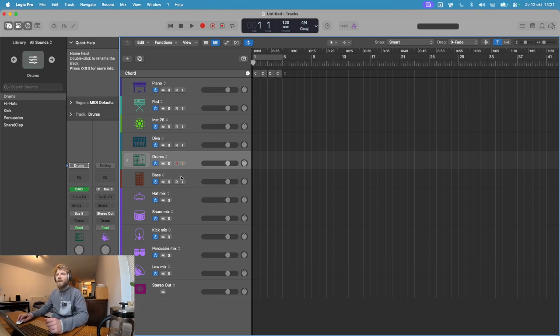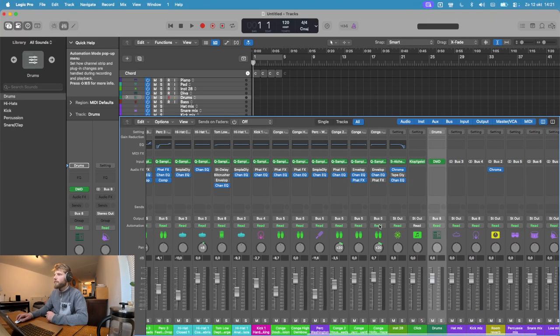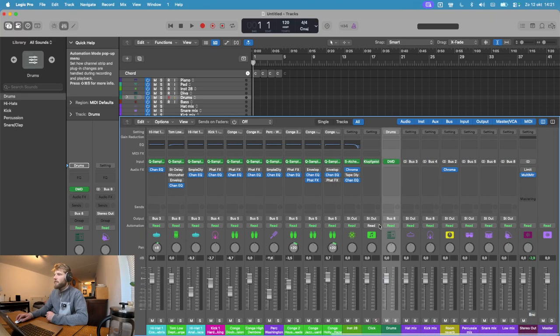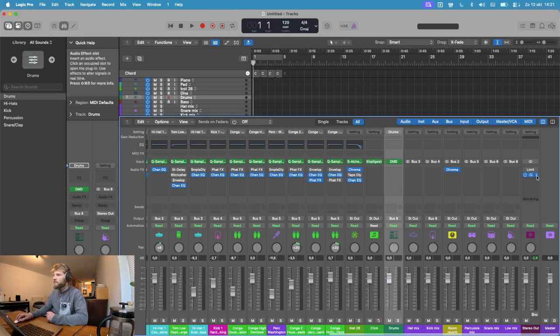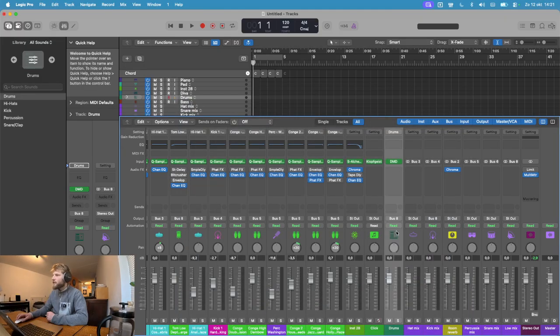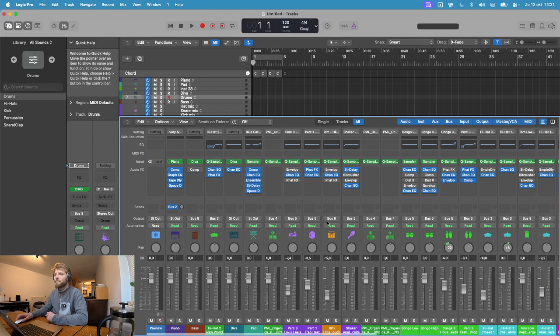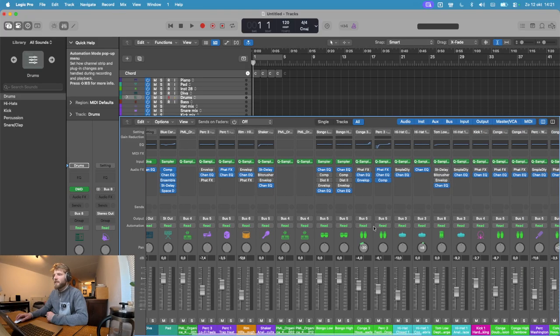Well, that's something I want to show you. I also added a limiter and a multimeter on the stereo out, just because they inevitably end up there. So let's just place them there already.